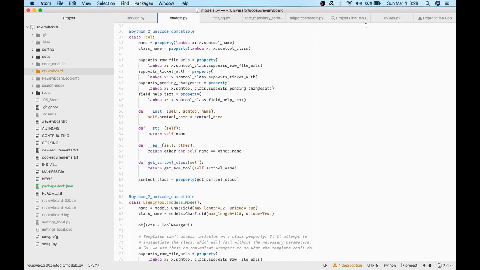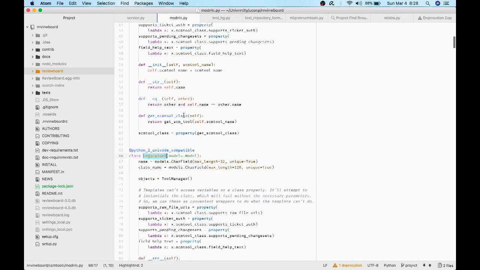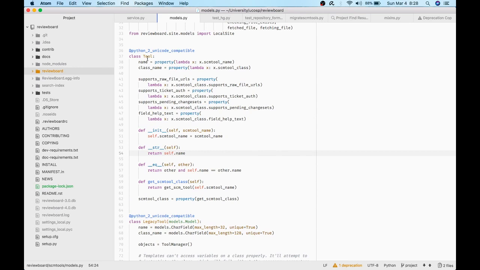How it works now is like this. First, the old tool model is now called legacy tool, although it refers to the same database table under the hood. Then, the new tool class doesn't inherit from the models class, so it's not in the database, but instead can be instantiated by passing in the name of an SCM tool. Otherwise, it works pretty much the same as legacy tool, except it gets the SCM tool class from the registry.